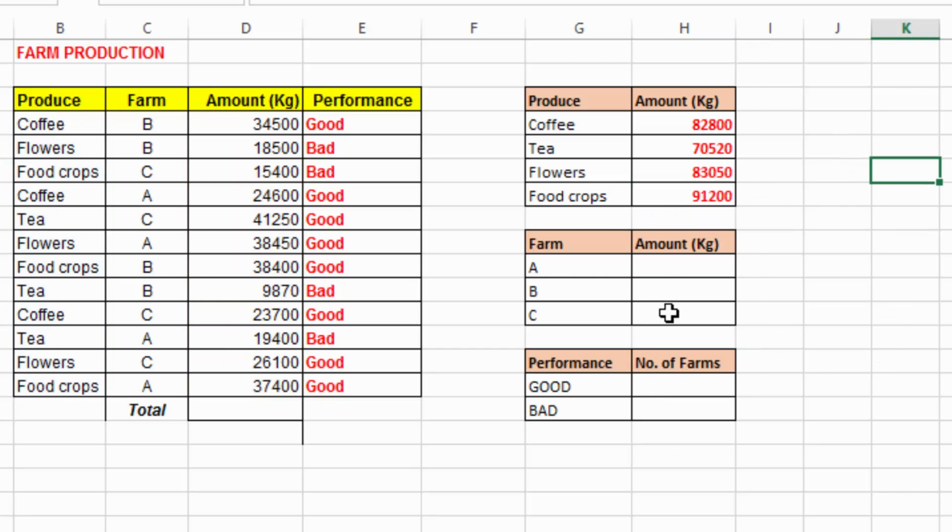We can apply the same for the farms. We have only 3 farms, but they produce different produce. So what we want to know is the total amount of kilograms produced in farm A only or farm B. And you can see the list here has different quantities distributed with a lot of repeating farm names. So we want to group them such that we have the total for farm A, B, and C.